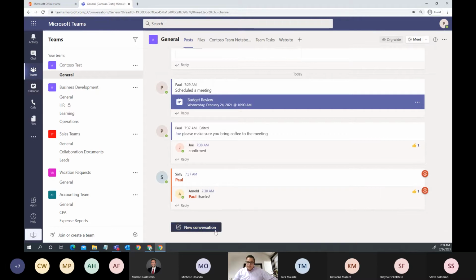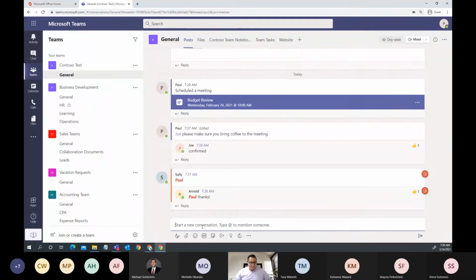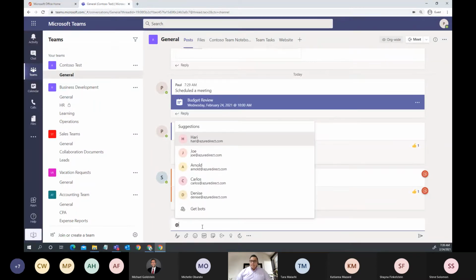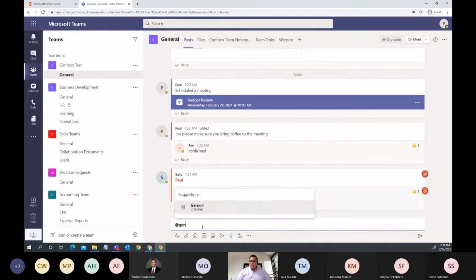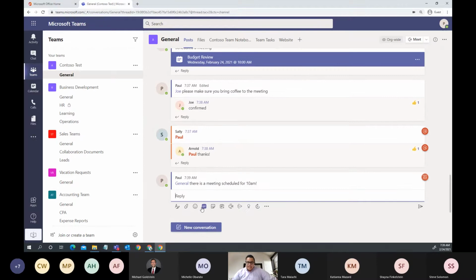You click on new conversation, okay? And instead of mentioning one person directly, I'm going to click the @ symbol and type in general, because we're in the general channel. And I put @general. There is a meeting scheduled for 10 a.m. I go ahead and send that. And now everybody who's a part of this Contoso test channel should receive that activity notification that I sent a message for this meeting.